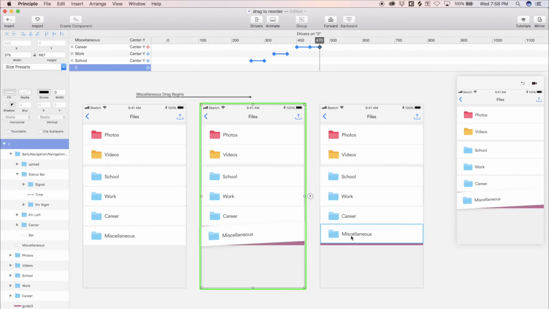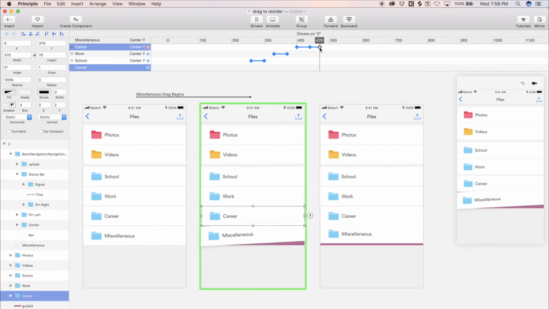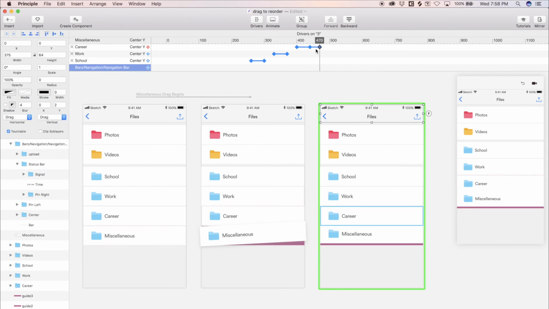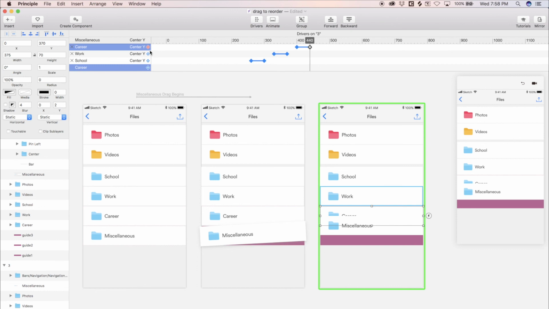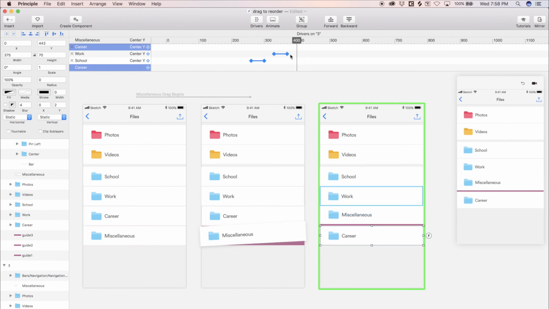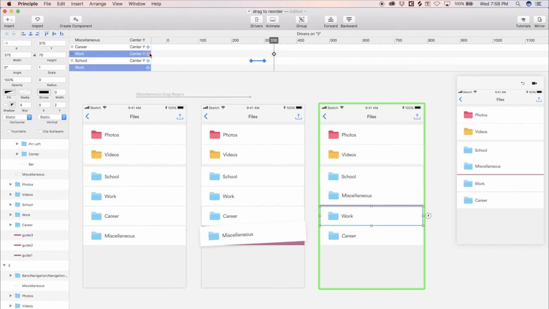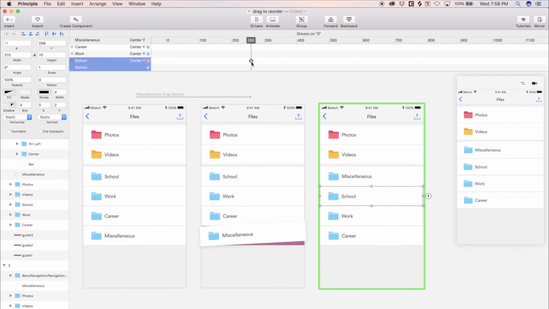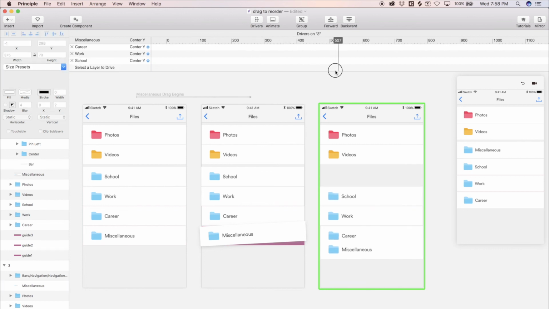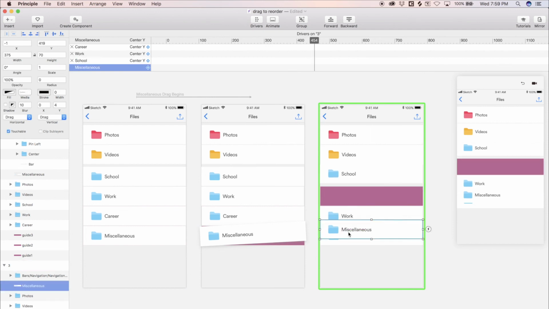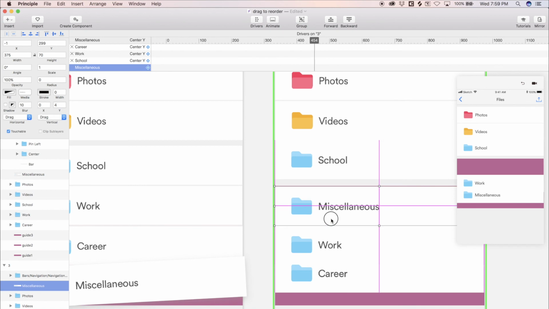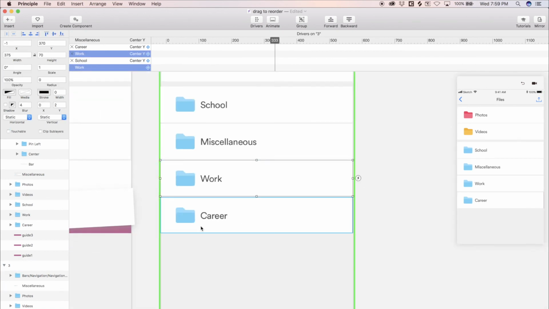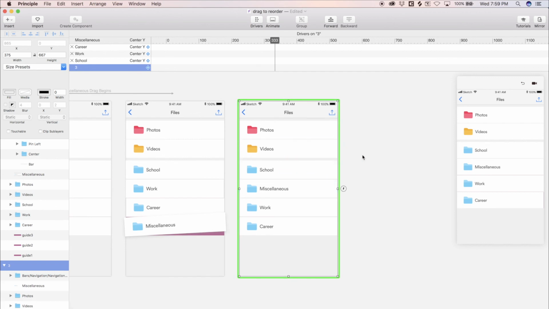And we said we want miscellaneous in between school and work. But before we do that, let's get rid of all of its keyframes here. There's probably a faster way to do this. If you guys know how to do this, please let me know, because it's driving me crazy. I can probably just Google it, but haven't done that yet. So let's just get rid of all the keyframes. We want miscellaneous to end up in between school and work. That looks about right. Cool, so now we just need a way to get from screen 2 to 3.